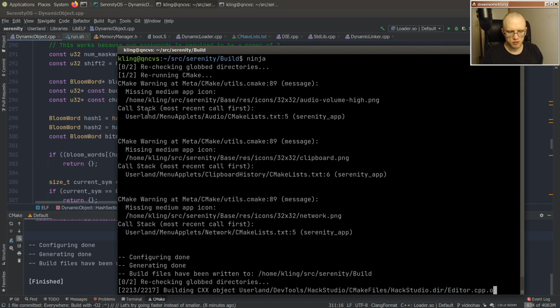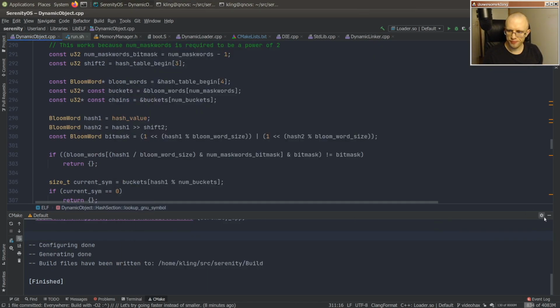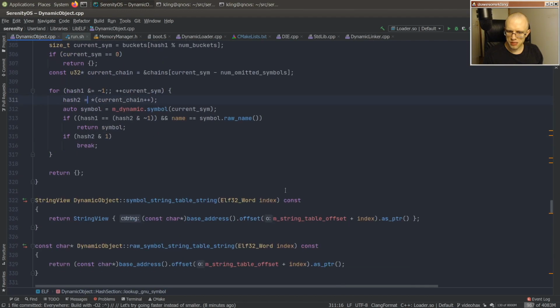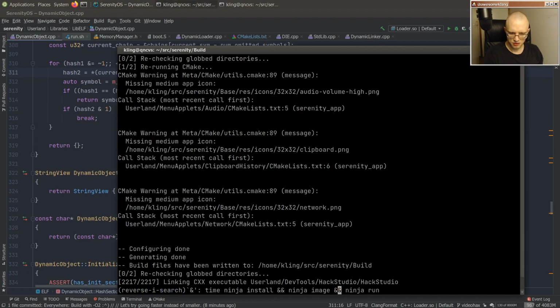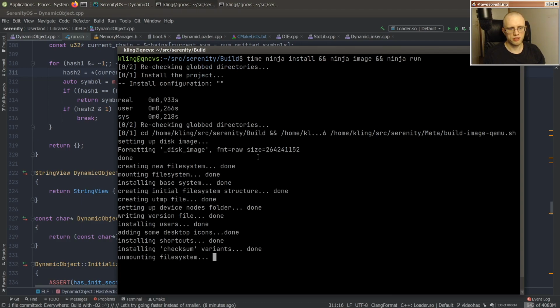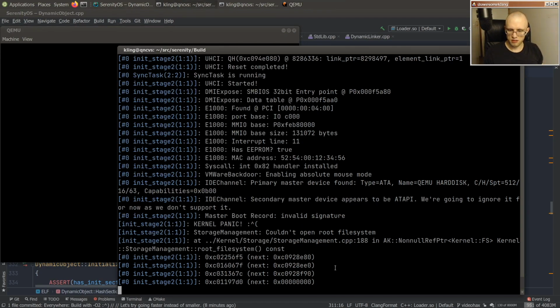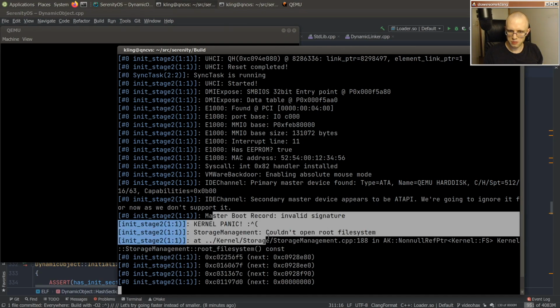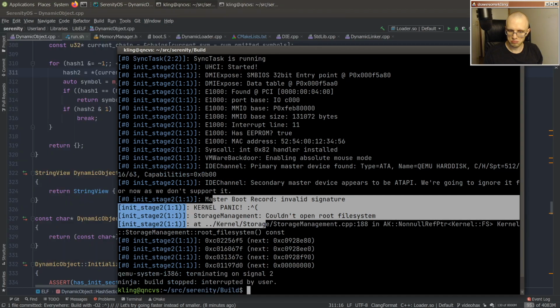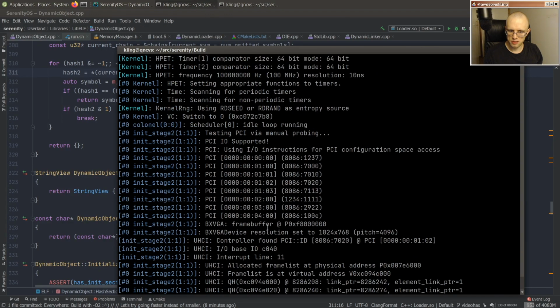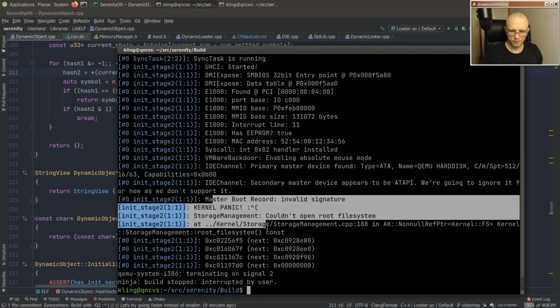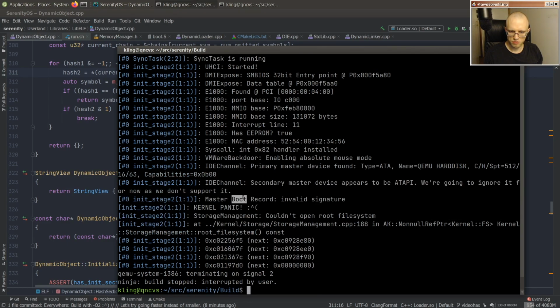Was there something else that I wanted to do? I feel like I probably mentioned a bunch of things I wanted to do next, but they fell out of my head. So let's try running this. And we die in storage management. That's not really what I was expecting. Invalid signature in the master boot record.